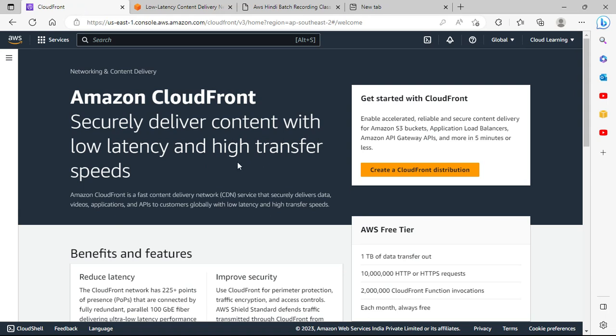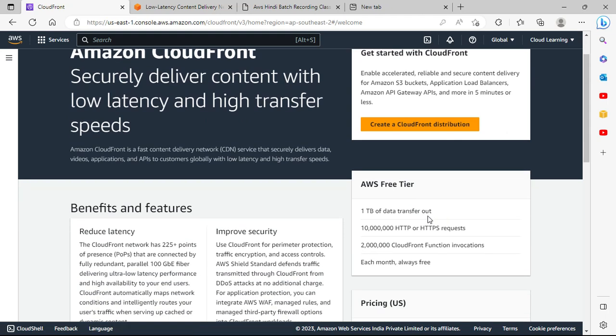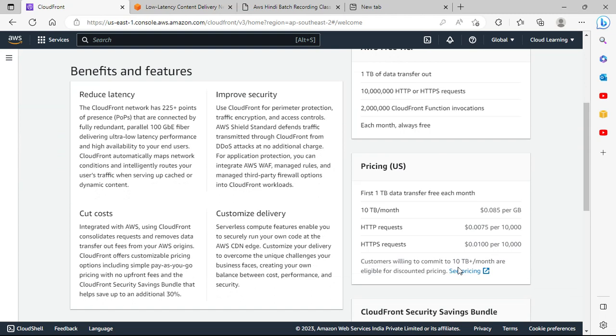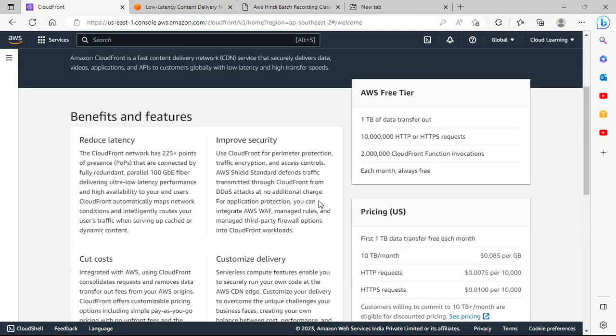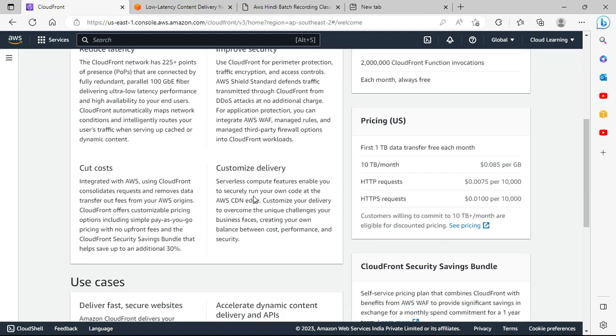Now, how to use this? What you need to do is create a CloudFront distribution. In the free tier account, again I say 1 TB of data transfer out is there, along with a large number of HTTP requests. Almost you can say it is free, each month, always free. Pricing after 1 TB: you have to pay 0.085 per GB for the next 10 TB. So that would be chargeable. Use cases and the benefits we already discussed: reduce latency, cut costs, improve security because you have Shield, and you have customized delivery as well.